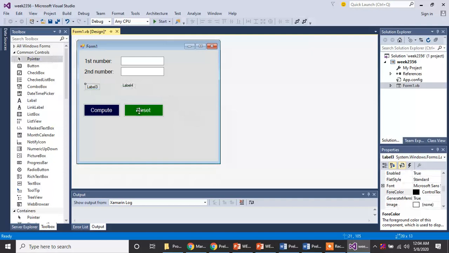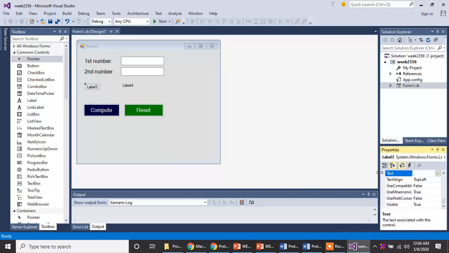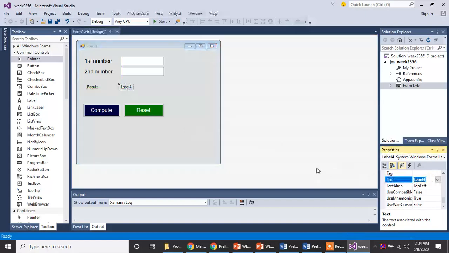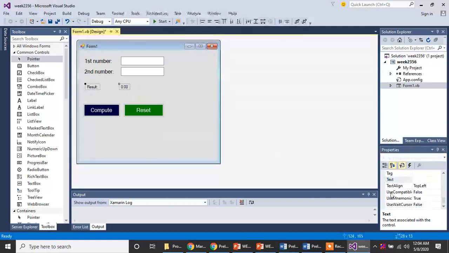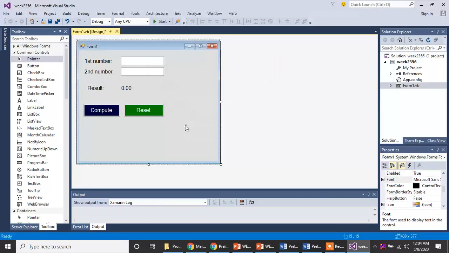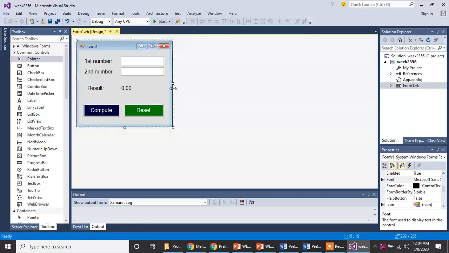So label 1, label 2, label 3, label 4. So rename it. So we'll make it result. Then the other one. So the 0. So let's try to change the font setup. So make it solid. So I think all of our components are set. Okay.